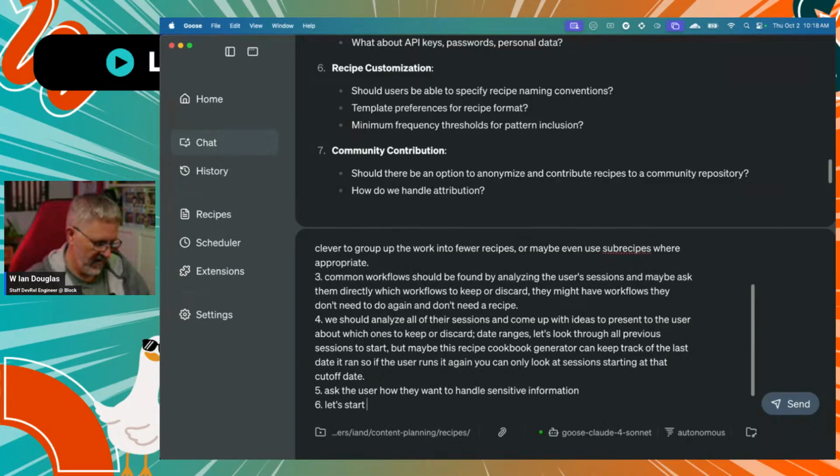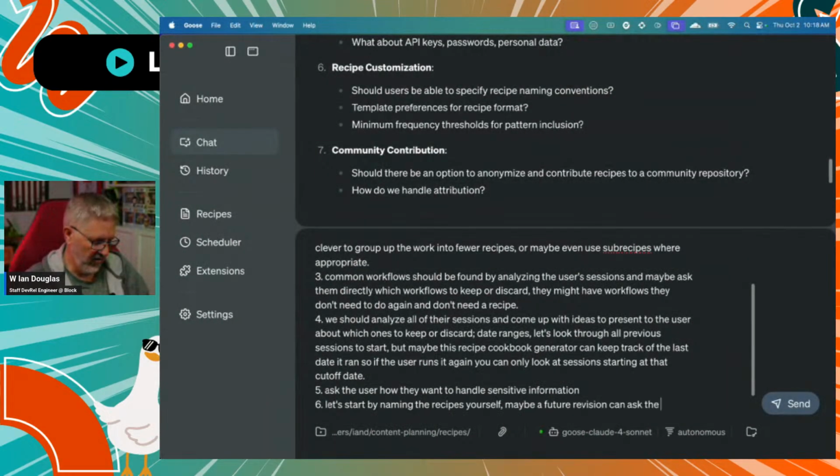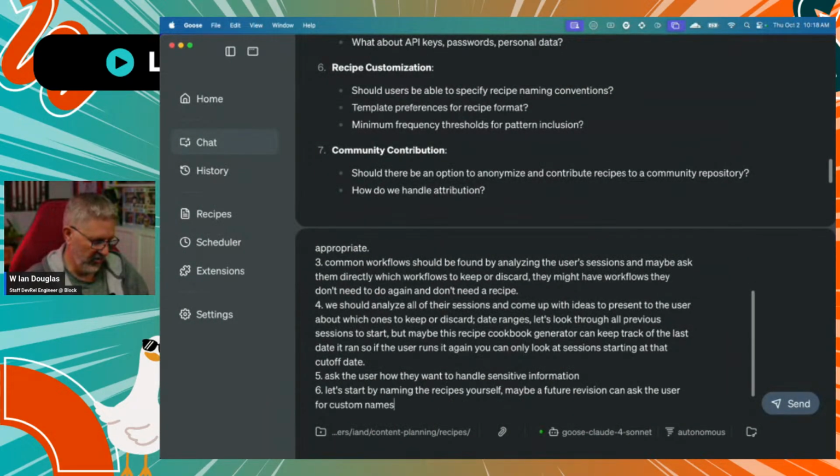Let's start by naming the recipes ourselves. By naming the recipes yourself, maybe a future revision can ask the user for custom names. Template preferences for recipe format. Use parameters as much as possible.